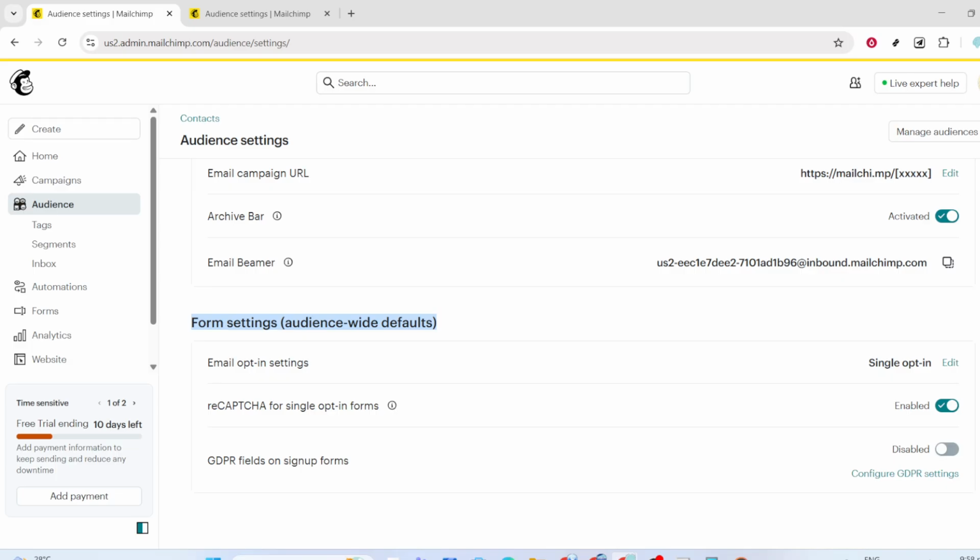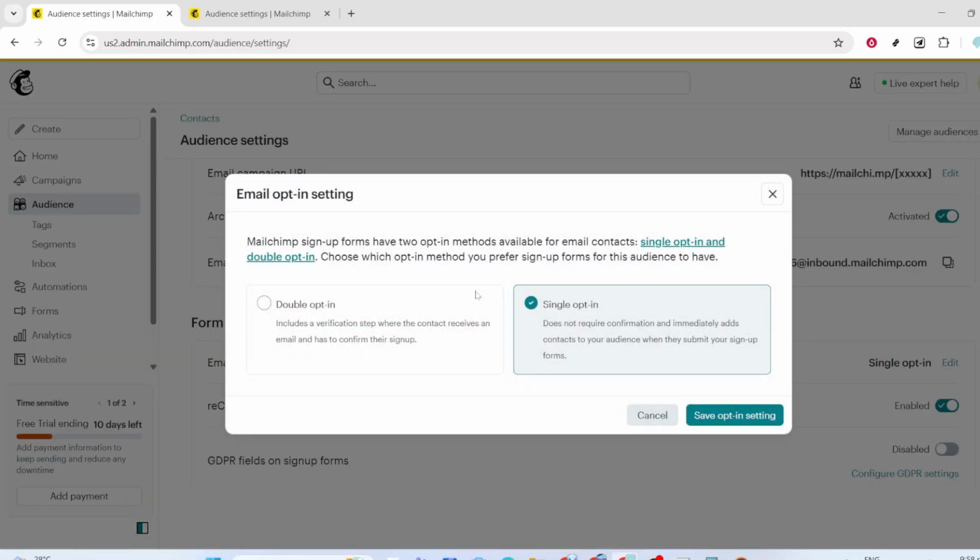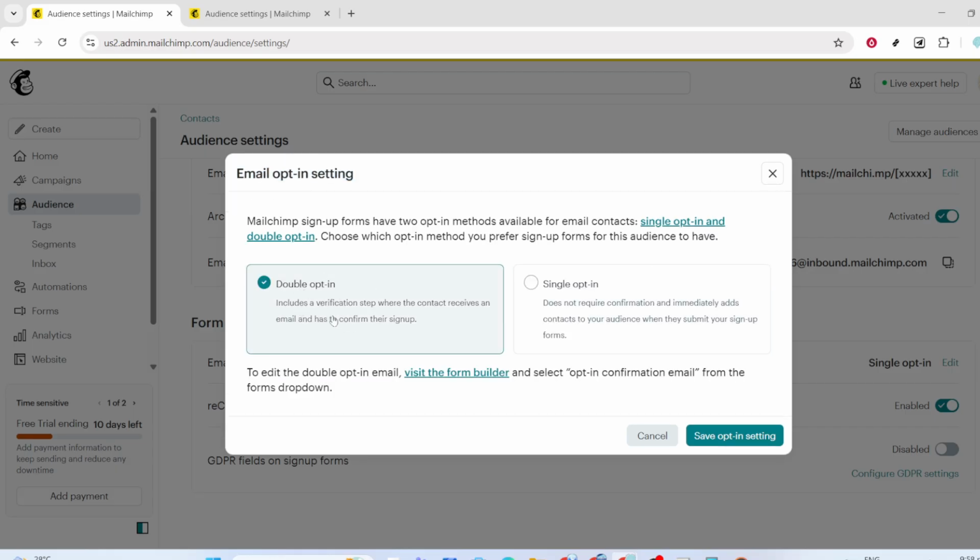Within this section, locate the email opt-in settings. You'll likely see that it's currently set to Single Opt-in, which means people are added to your list immediately after submitting a form. To improve accuracy and filter out typos and bots, click Edit beside this setting. In the options that appear, choose Double Opt-in.